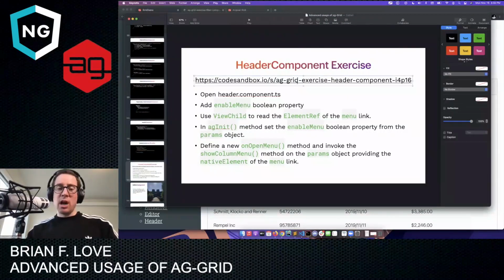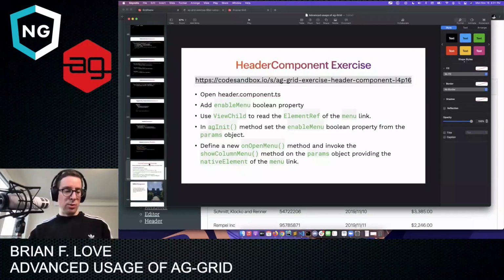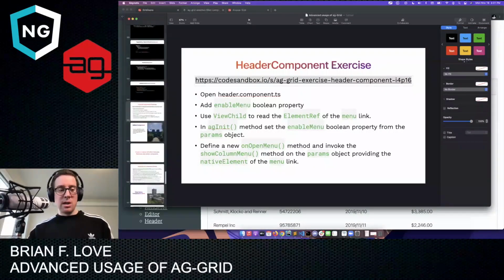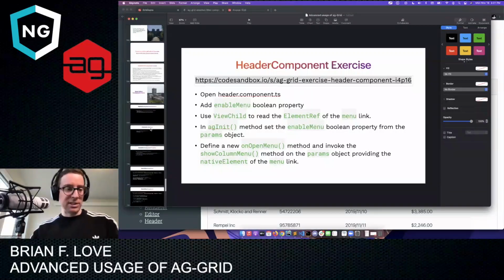Here's the exercise. I'll throw a link in the chat if you are up for it or if you want to keep the link and try it. Again, what I wanted to have you do in this exercise was, I'm just afraid that we may run out of time. Let me see.